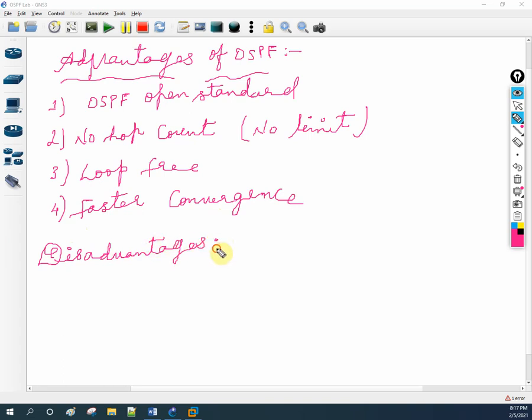So what are the disadvantages? First point I will write here: consumes more CPU. Because this routing protocol is calculating the routes automatically, it will utilize the CPU. So we can say it consumes more CPU resources. In your own words you can reproduce this. I am saying more CPU resources; you can say consumes more CPU.